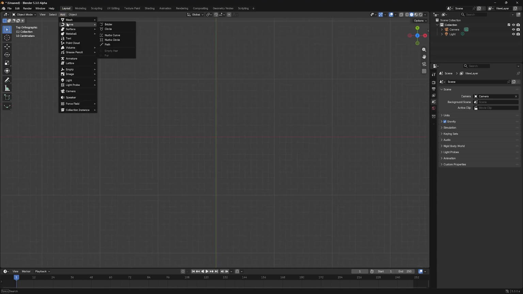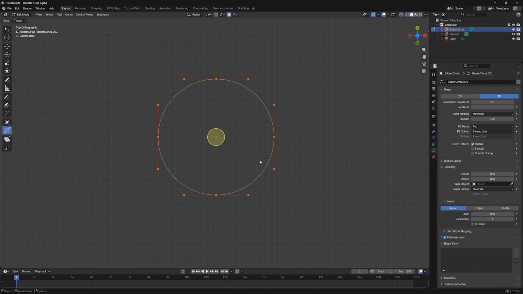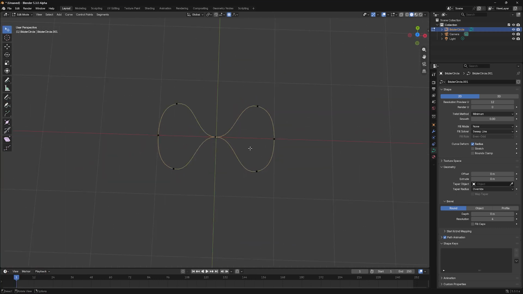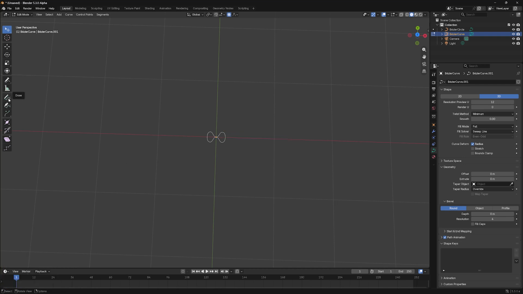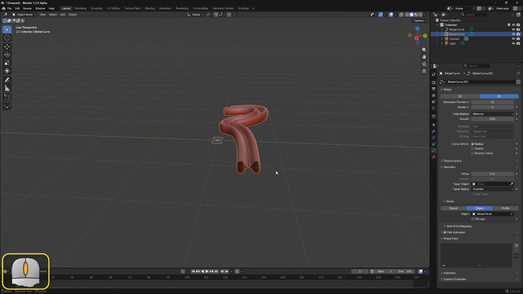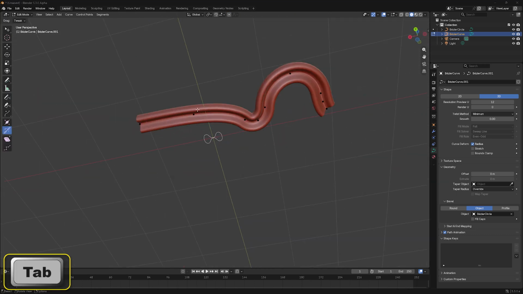To demonstrate this, we'll first create a Bezier circle and modify its shape. Now we'll create our main curve and assign the circle's profile to the curve. Now, the effect of adding a tilt becomes obvious.